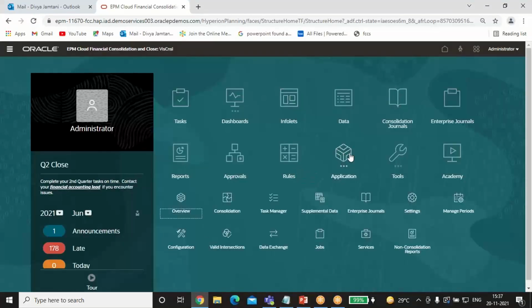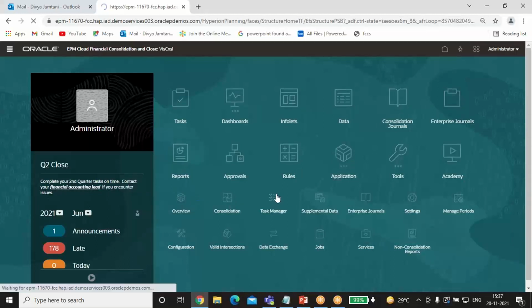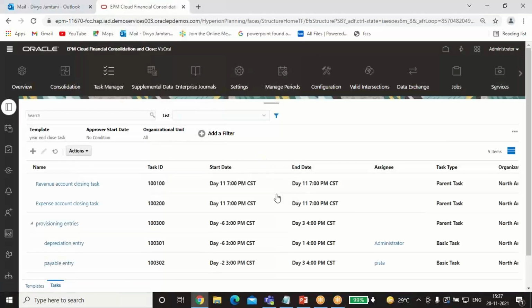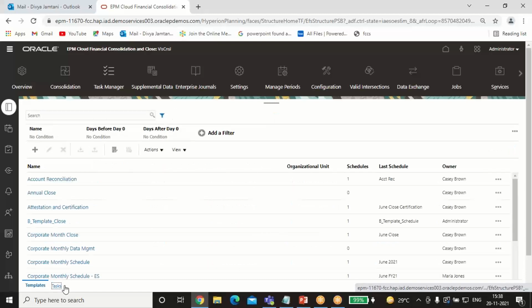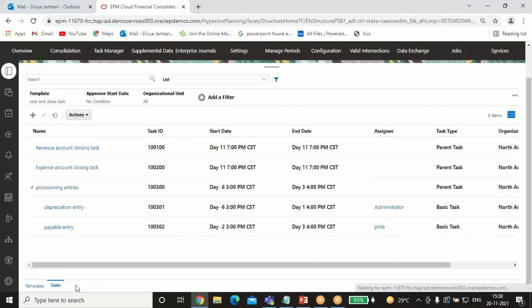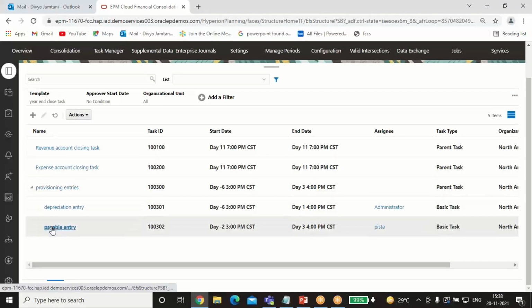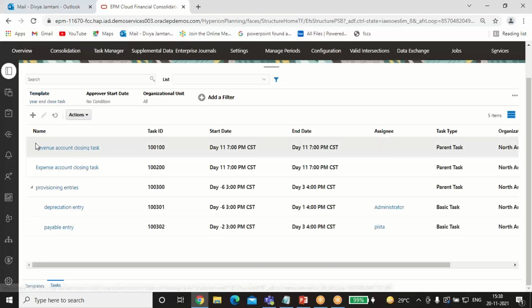To add a task, open Task Manager from the application card, select the task tab, and then use the template list to select the template to which to add the task. Here at the bottom you have two options, that is template and task. So these are the tasks which I have already created. For adding new tasks, firstly you have to select the template which you have already made. First select the template, then add the task to it.